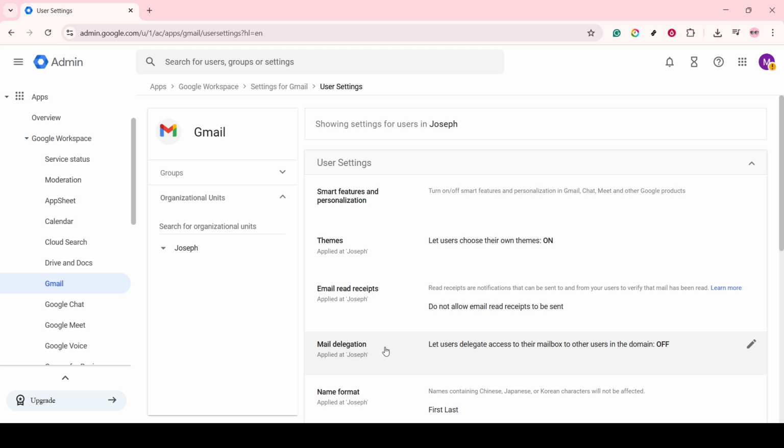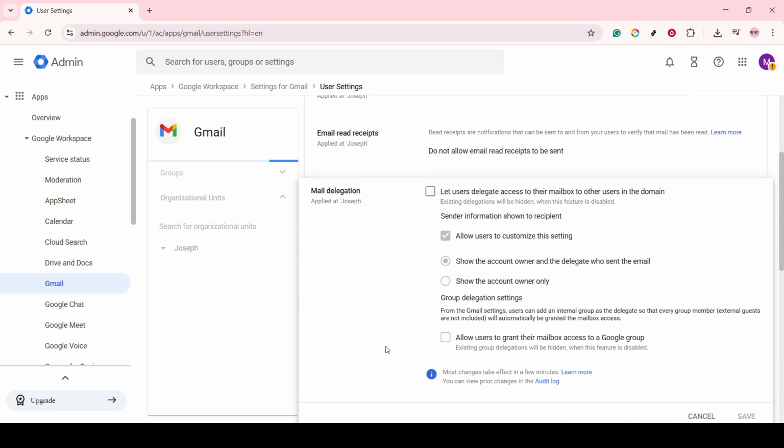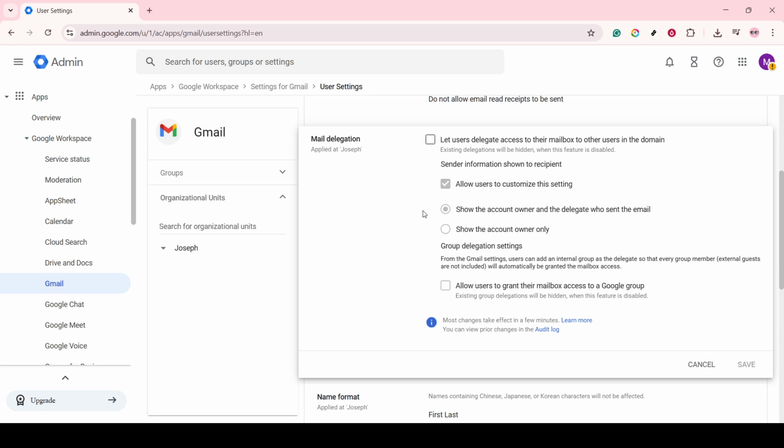Delegation is essentially like handing someone the keys to a specific part of your communication without giving them full control over your entire account. This feature is ideal for situations where you might want an assistant to manage your emails or to ensure someone can cover essential communications in your absence. Here's where delegation truly becomes powerful.